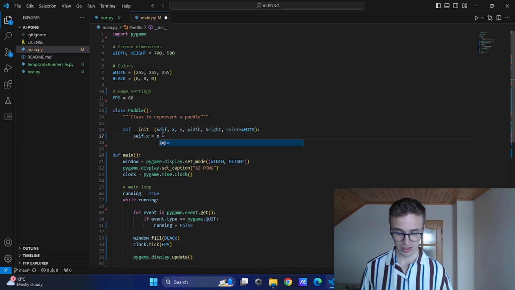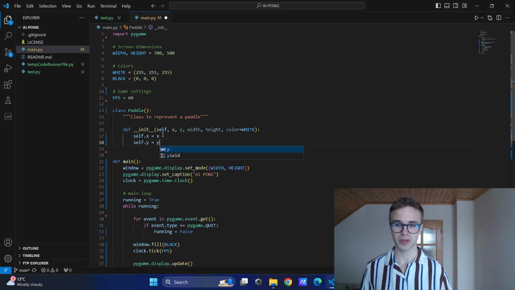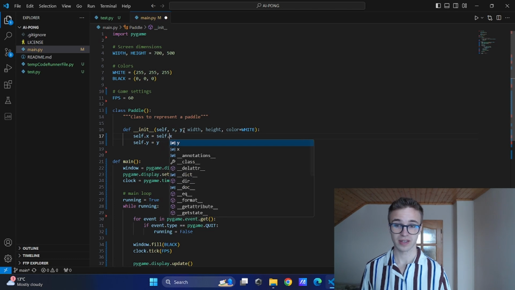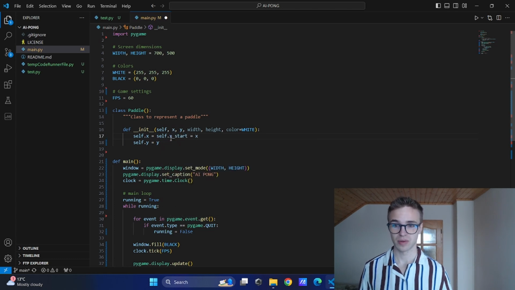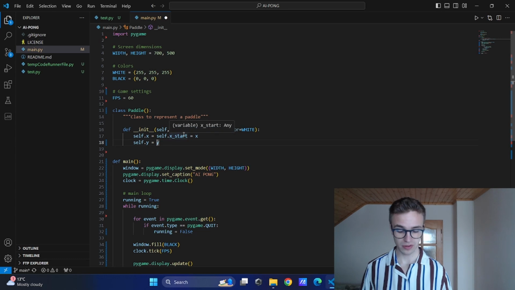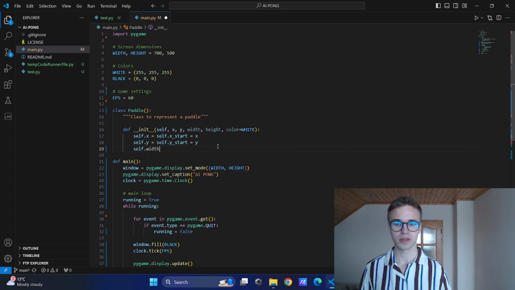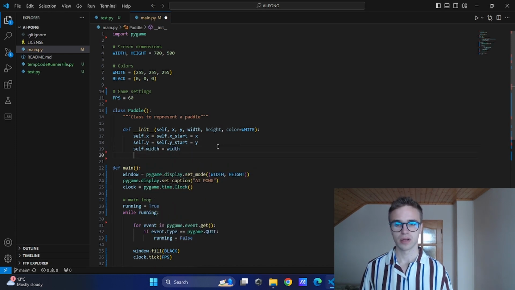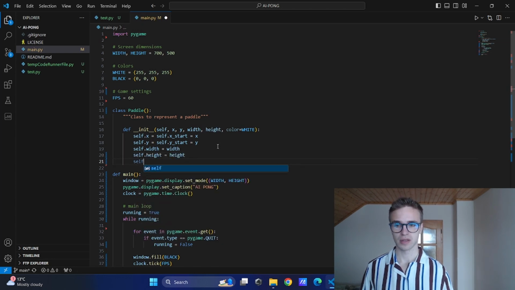Okay? So self.y will be the y, and self.x will be equal also the self.x_start, because we need to save the starting position. This will help us with resetting the starting positions of the pedals. So self.y_start is also equal to y. Self.width is equal to width. Self.height is equal to height. And last but not least, self.color is equal to color.